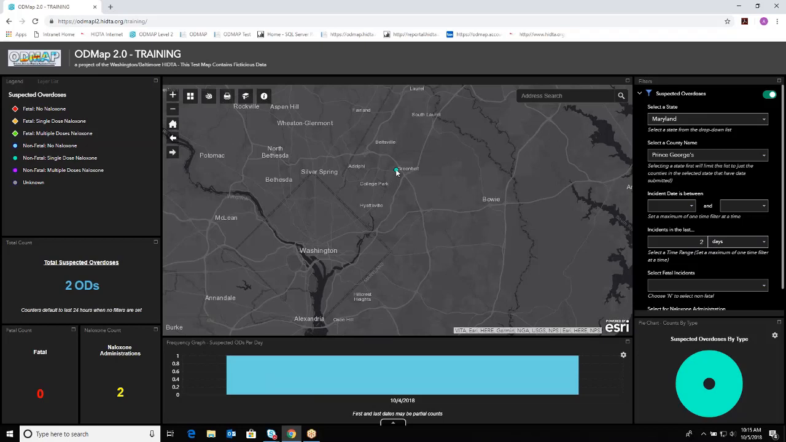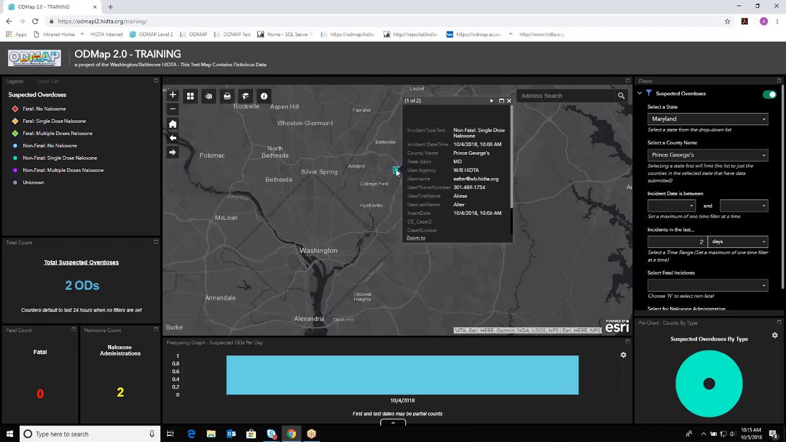You have the ability to click on any location within the national map. And upon clicking on it, this is what anybody would see. They would be able to see that it was a non-fatal single dose of naloxone, the date of the incident, where it occurred, and who entered it. You also have the ability to see when they inserted it. So you can see this one was entered approximately 6 minutes after the suspected overdose. And then you also have the ability to see things such as a case number if it was entered. Just an important reminder that we are in the training environment, so this data is not actual data.